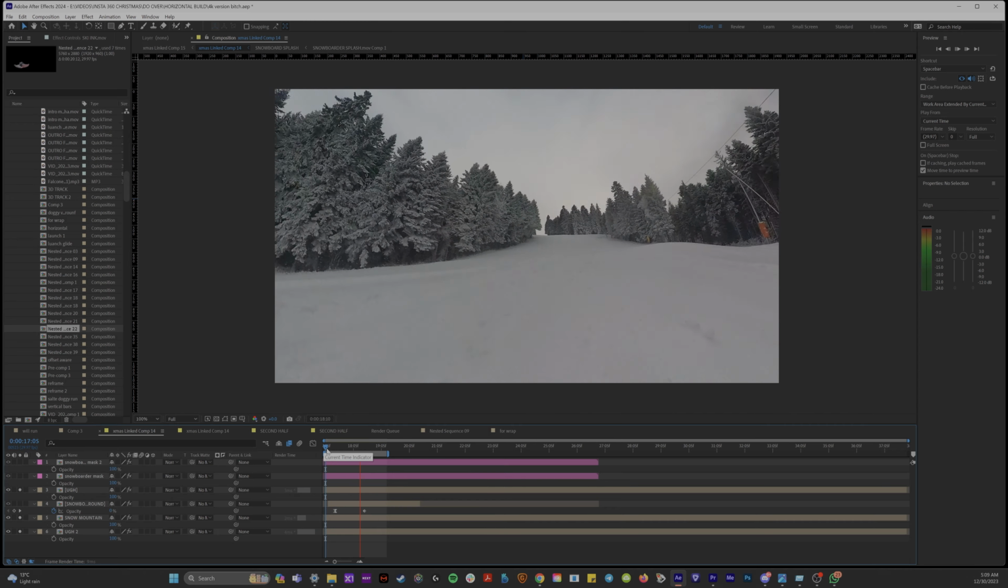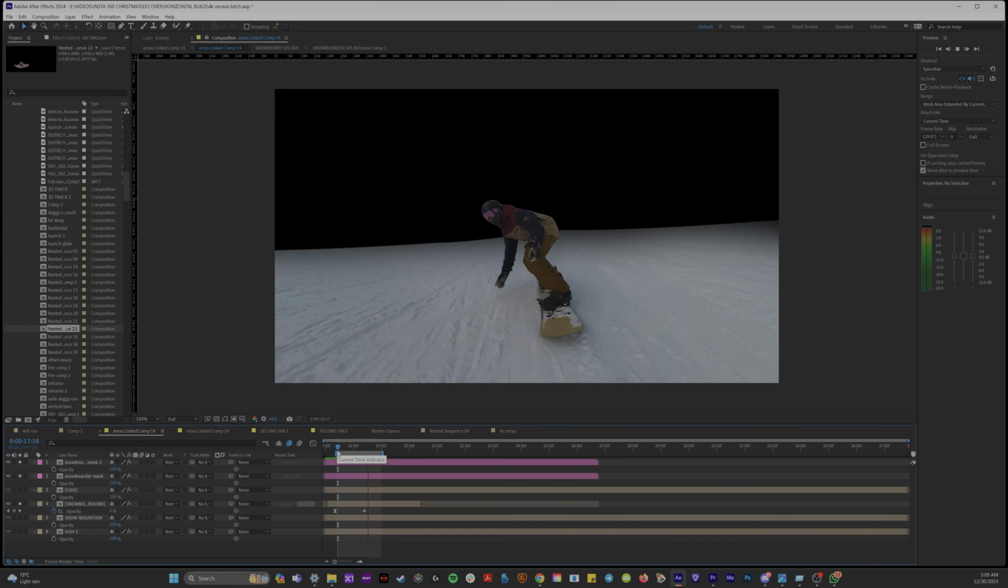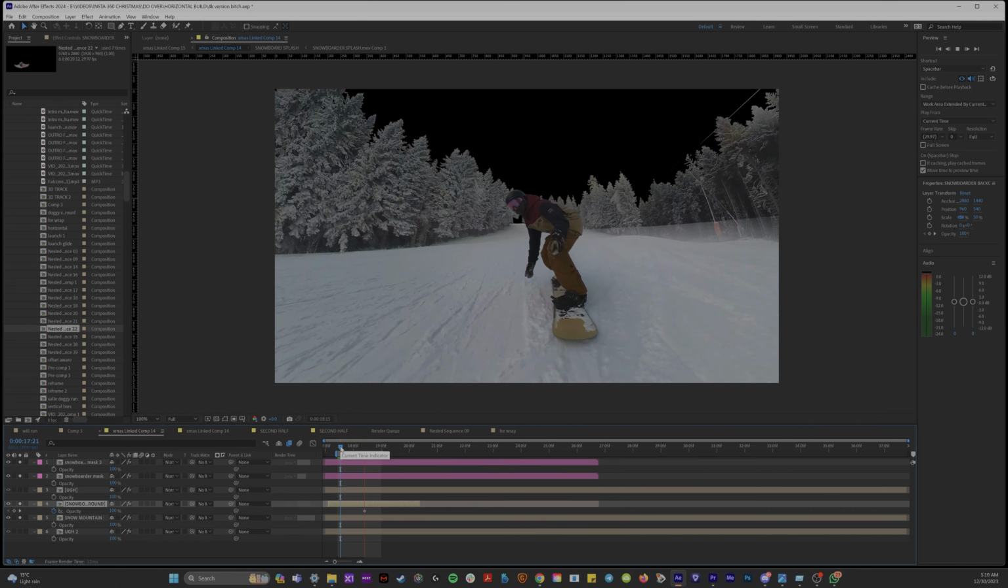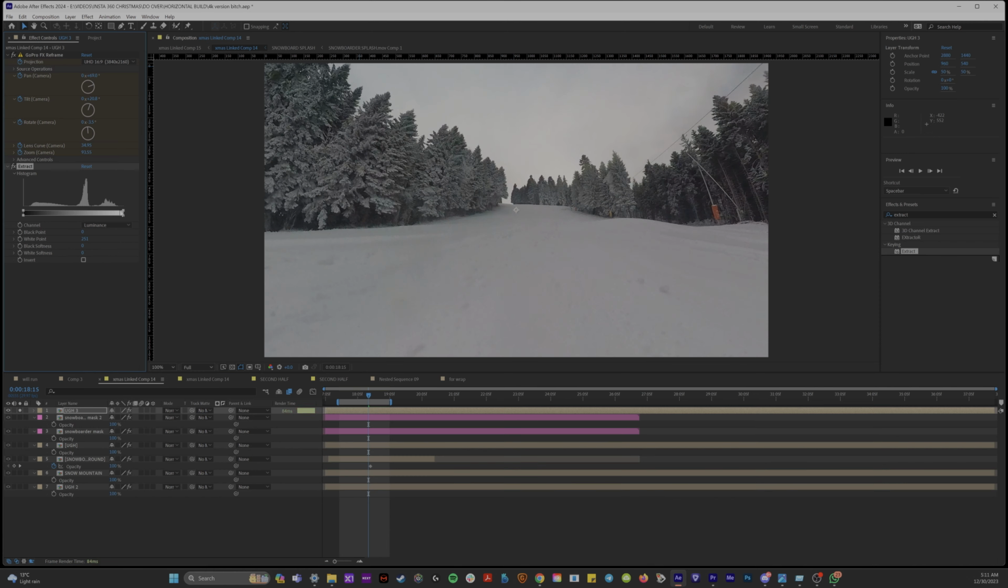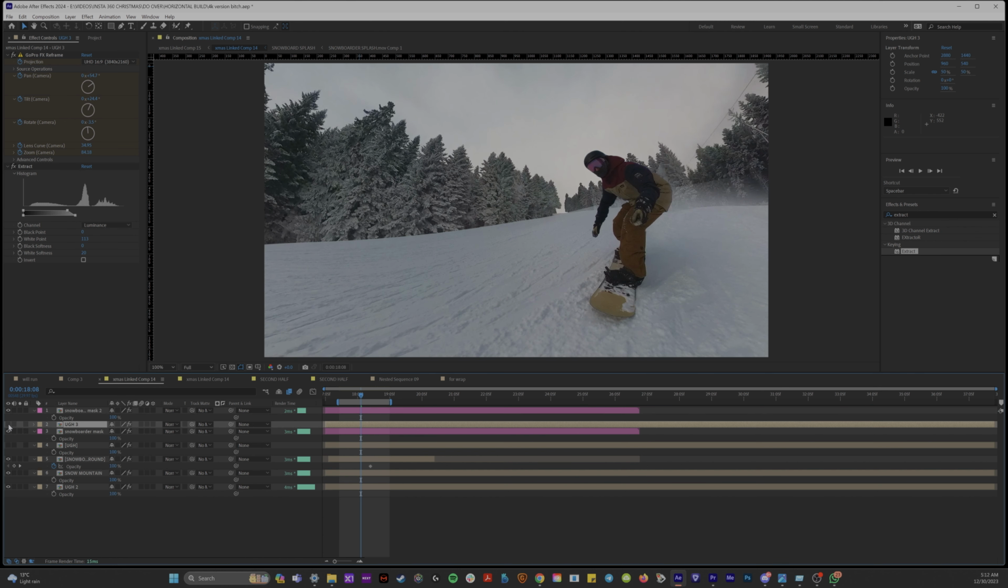Here's me using extract to get an isolated key of just the trees because I wanted to slowly fade in a new ground to this scene. And obviously, because this is a snowscape, extract is the one that we want to use because it only affects bright pixels.